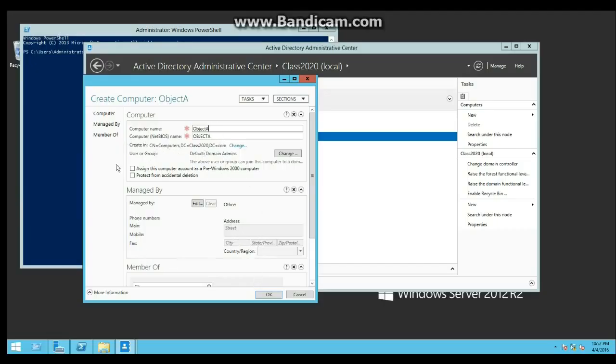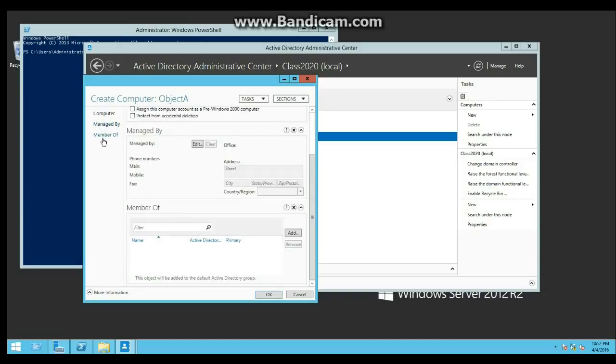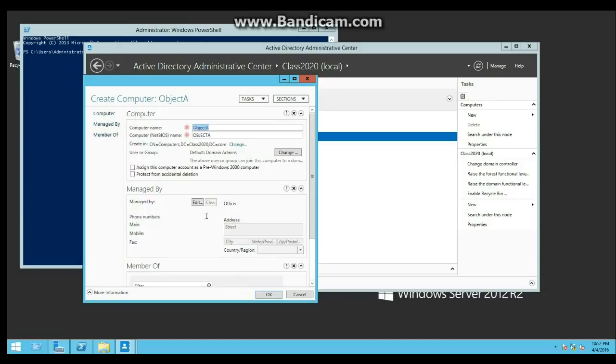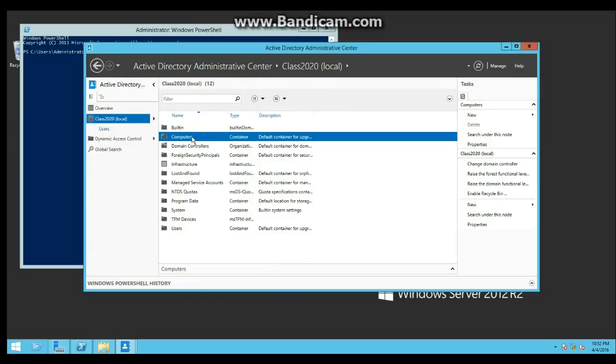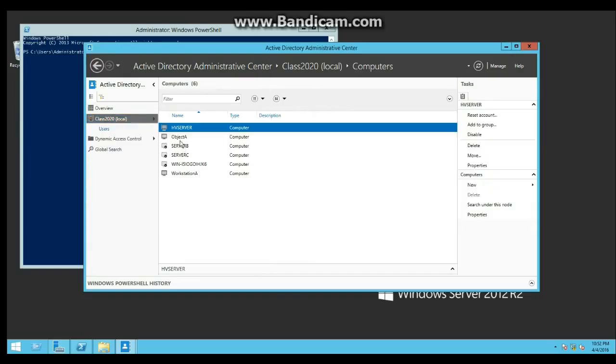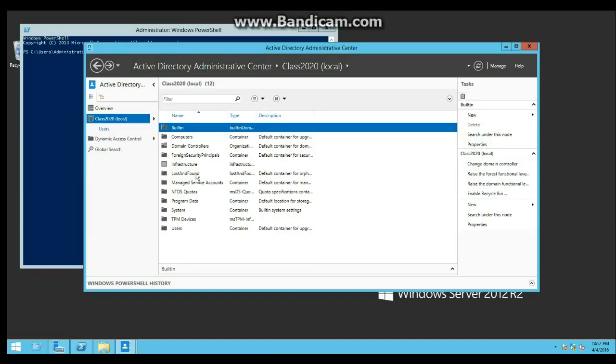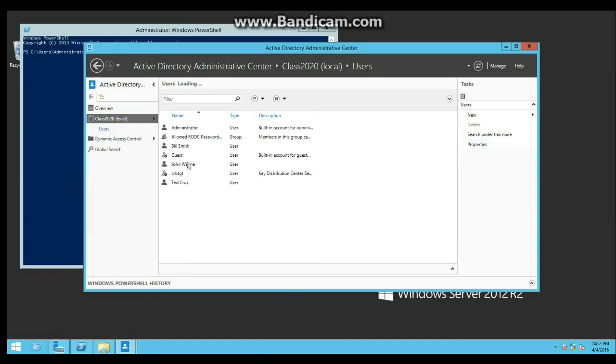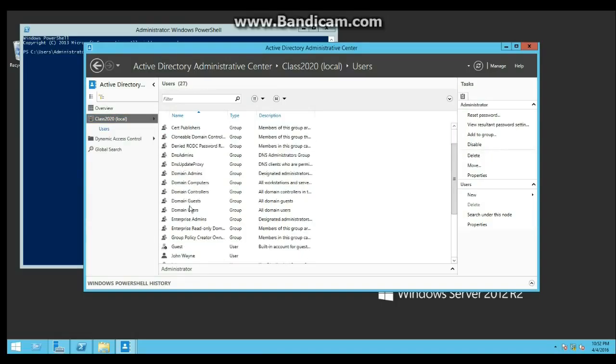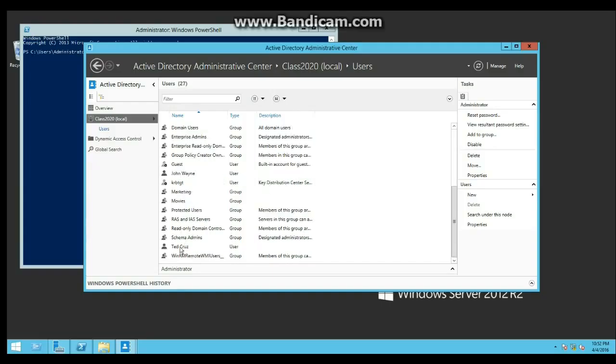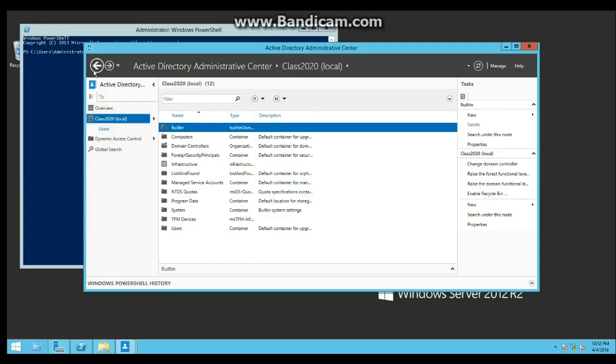You have all these other settings you can manage your objects by, but we won't be messing with any of that because all we want to do is create an object. Nothing more, nothing less. Okay. Boom. There it is. And let's go to Users and see, Ted Cruz is right there. Alright.